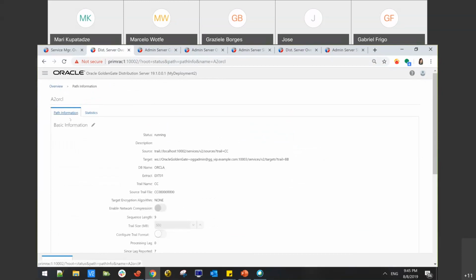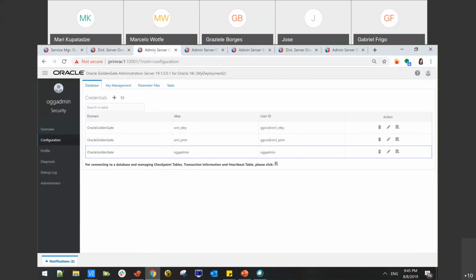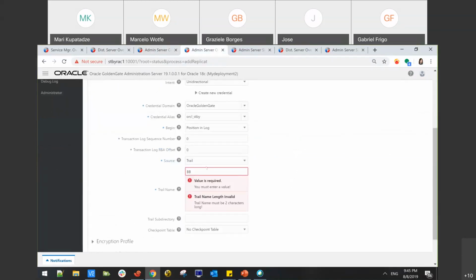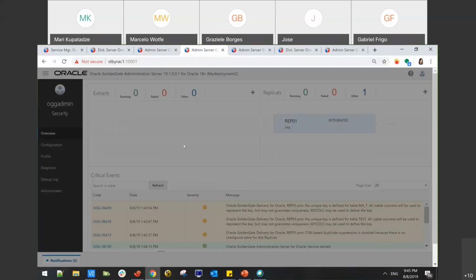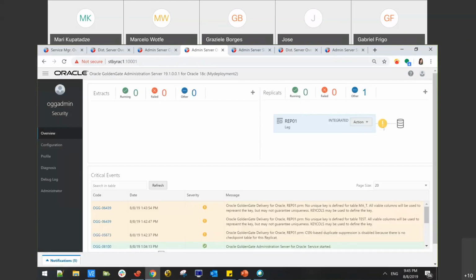BB, we call the BB. So on the target, it will be BB. So trail file name starts with BB. Here we indicate BB. Next. So we map HR schema, not necessary to map everything. HR schema to the HR schema. HR tables from the source will be the same on the target. Let's wait to have green here.